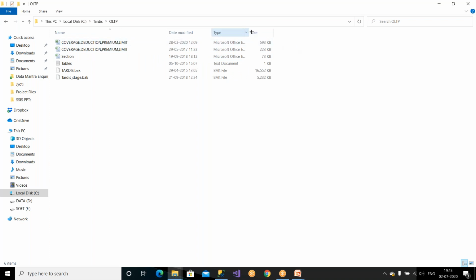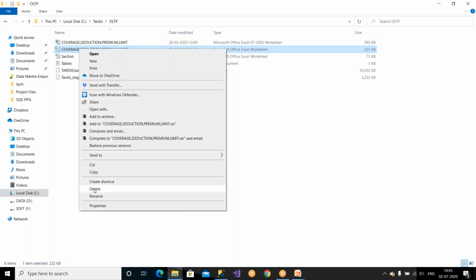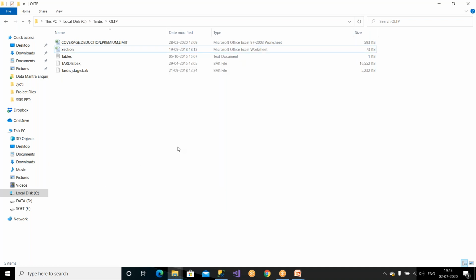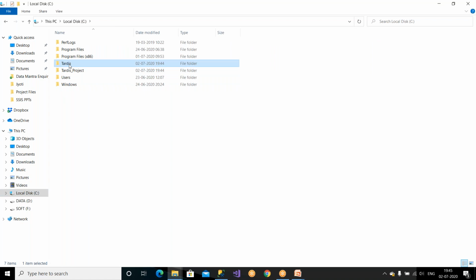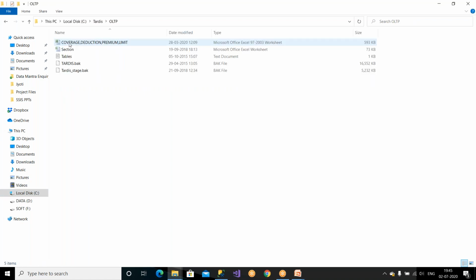Now there is a file which is duplicated. So this file is the same file here, right? So this is the 97-2003 format. This is the latest format. So you please delete this file first. If you have it, you can delete it. Otherwise, don't worry about it. So these are the files we needed. These are the Excel files, and this is a backup file, and we have one more backup file. So all these are available in your C drive. Go to TARDIS, go to OLTP, and here you should be able to have everything.